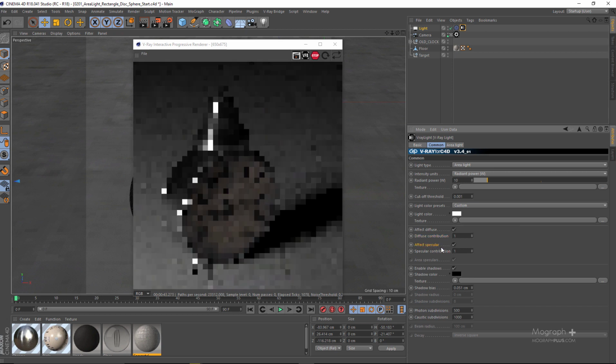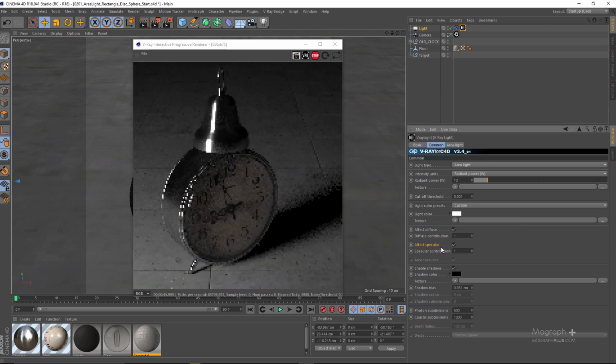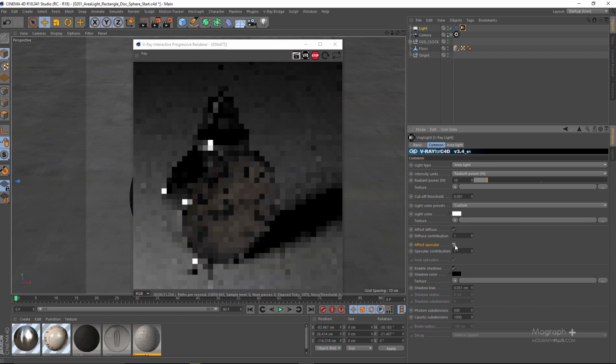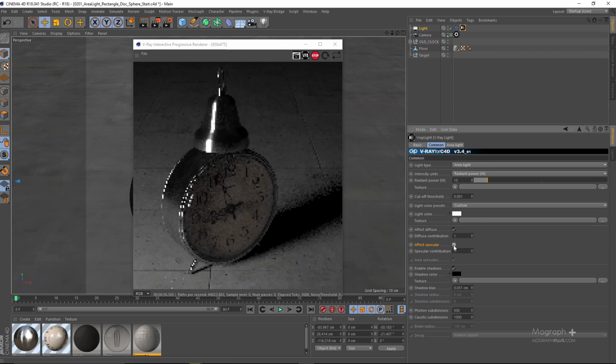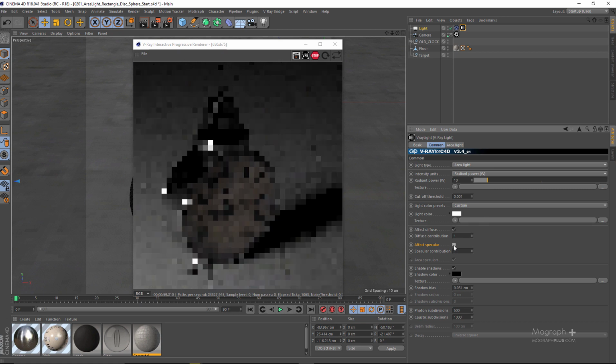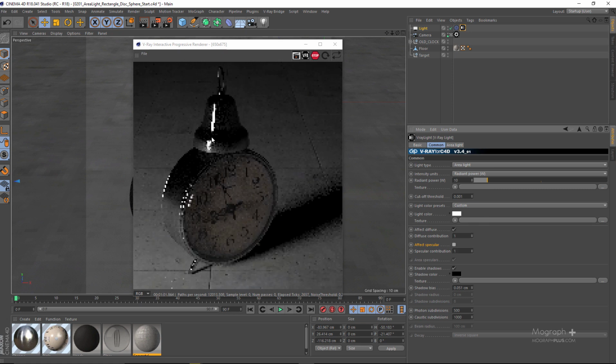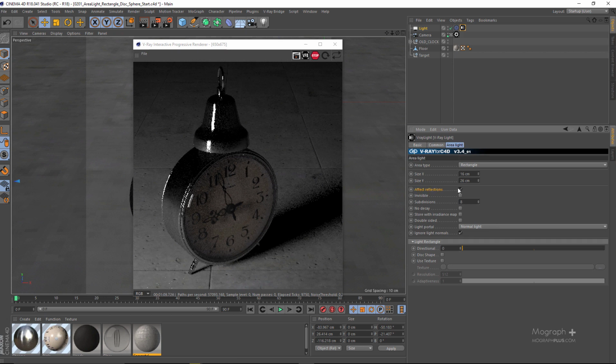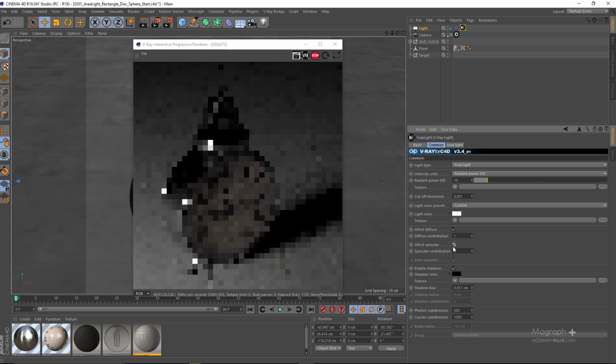And we have effect specular, which controls whether the light affects the specular contribution of the material or not. So if I enable it or disable it, you can see how it affects the render. There you go. We can still see the reflection of the light on our surface and on our subject, and that's because effect reflection on the area light tab is enabled. So if I disable this, you can see the light no longer is visible in the reflection, right?